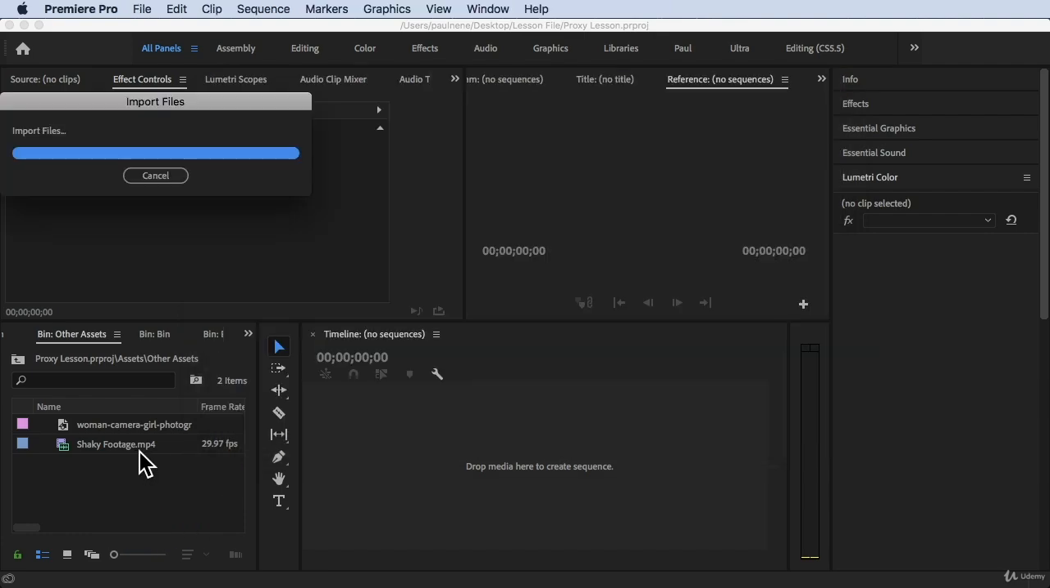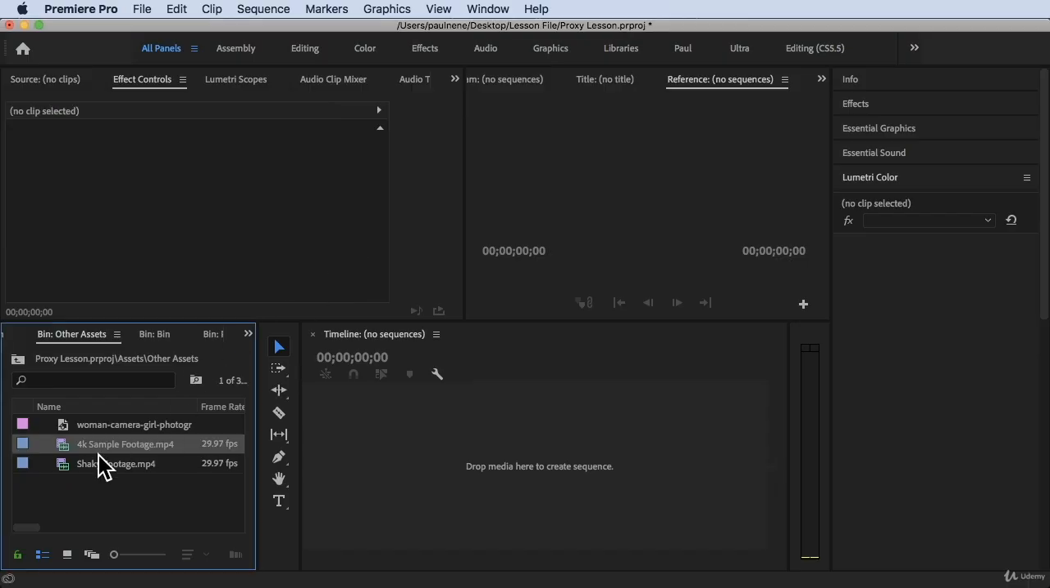Importing files. There you go. Now I already have the 4K sample footage here. If you want to know its resolution, just hover your mouse over this 4K footage, and as you can see, the movie resolution is 3840 by 2160, so it's going to be a 4K footage.